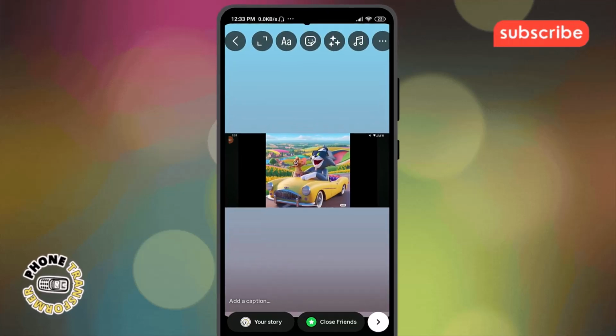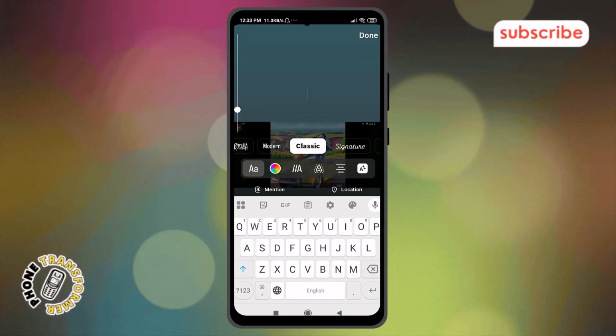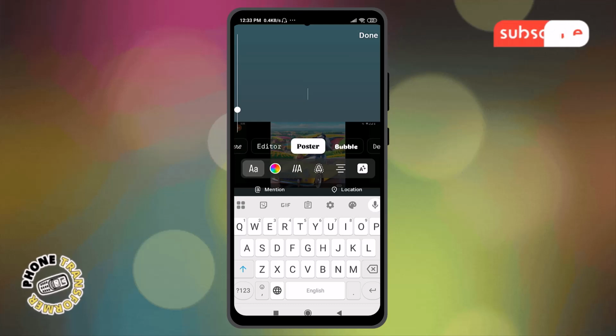Step 5. Tap the text option at the top of the screen. This lets you add custom text to your story. Step 6. Scroll through the font options and choose Comic Sans. This is the key to unlocking the Papyrus effect.